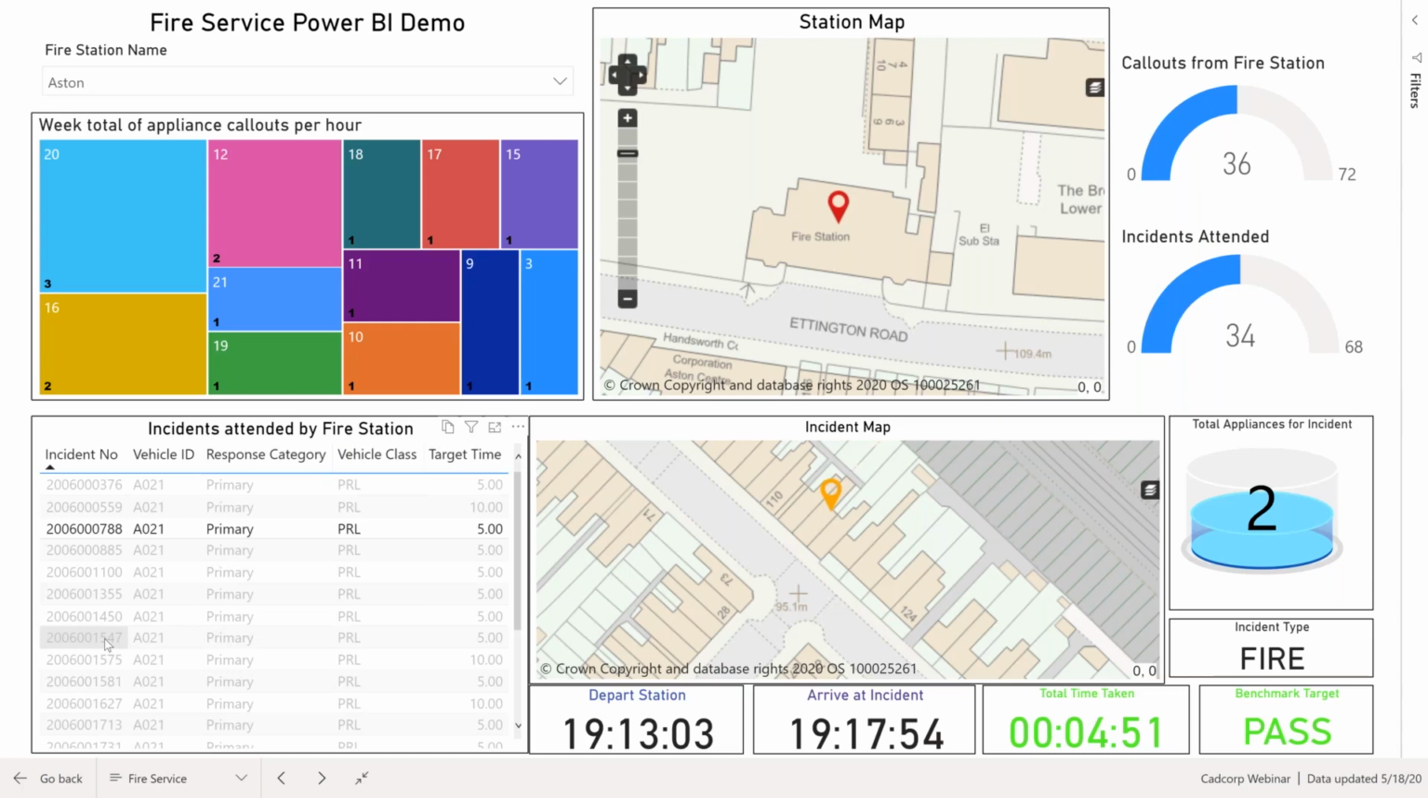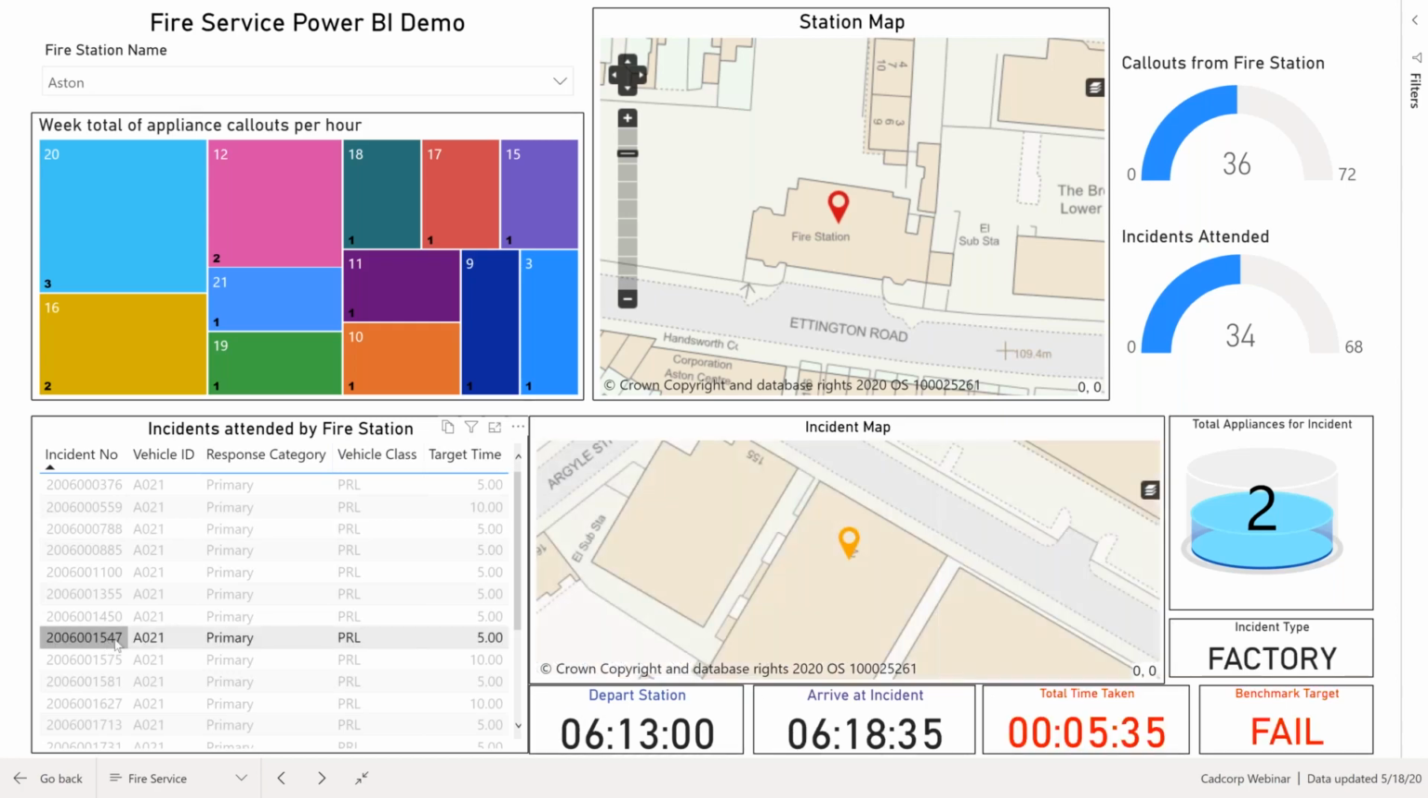And if I flick through, you can see if I selected a different one, you can then see that one it's a factory incident, and also it's failed because the time was high. And then that's very useful because they can view and look at different stations and incidences and see what's actually happening and individually check what's going on.